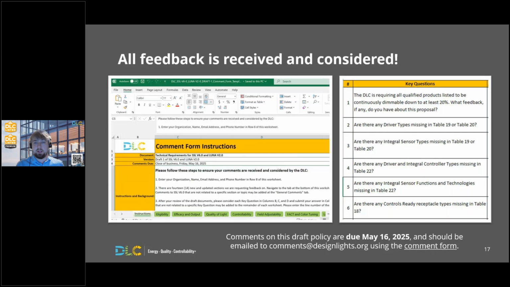And within that, you'll be able to find the draft in its entirety, the comment form, and the cover letter to help you better understand the changes and provide feedback on those. And those comments are due back to us May 16th, and should be emailed using the comments form to comments@designlights.org. And thank you again for your participation.